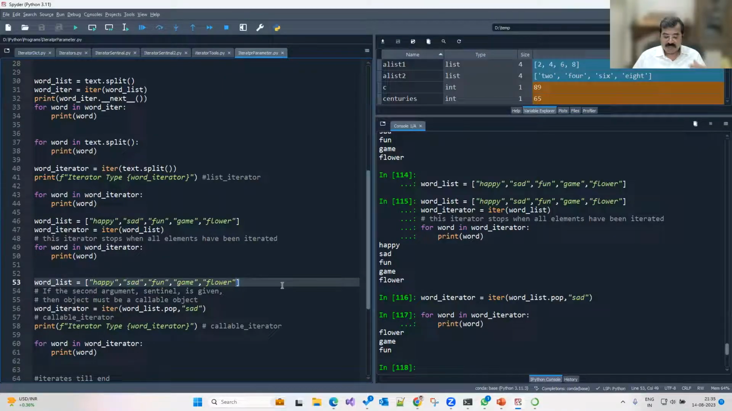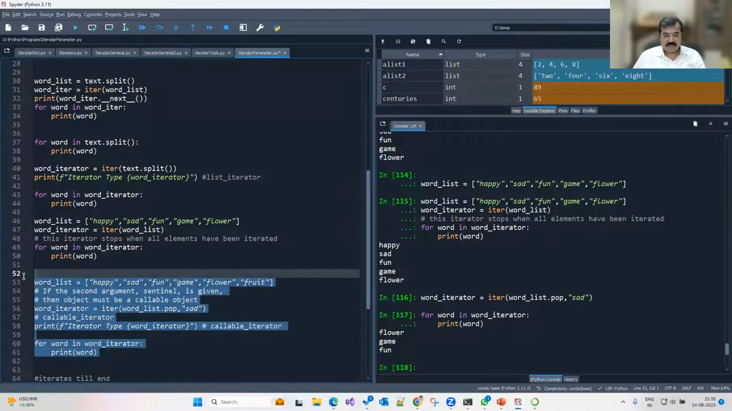Suppose I add one more over here, saying fruit. Now with this understanding, we should probably get the first element as fruit while I iterate over. Let's see.